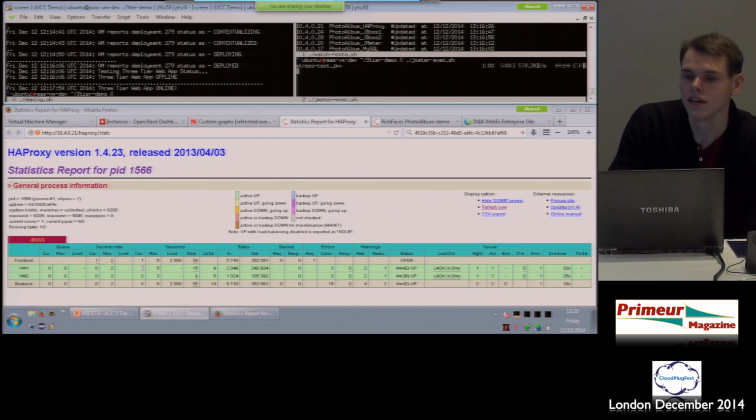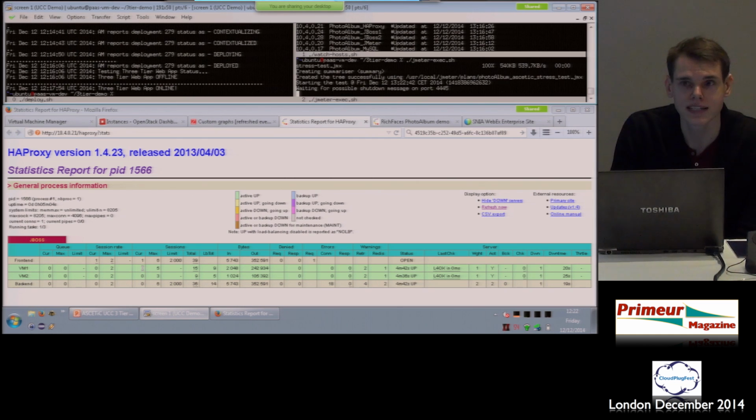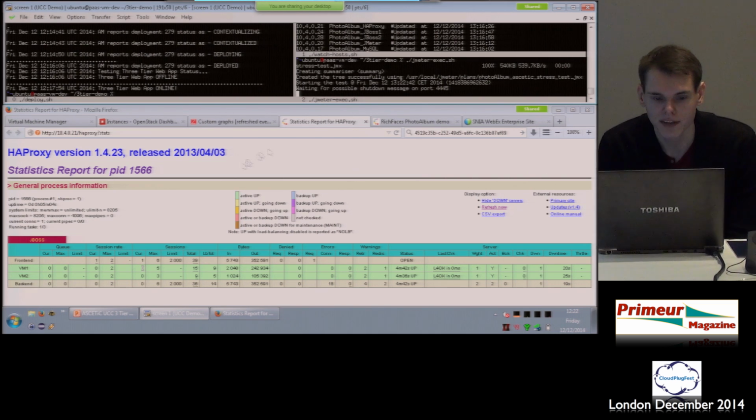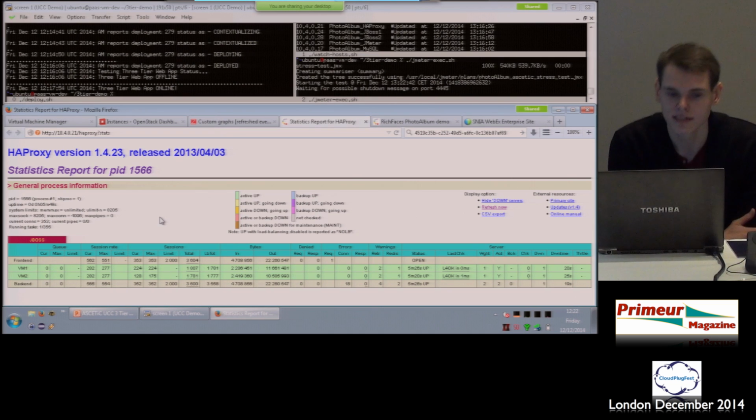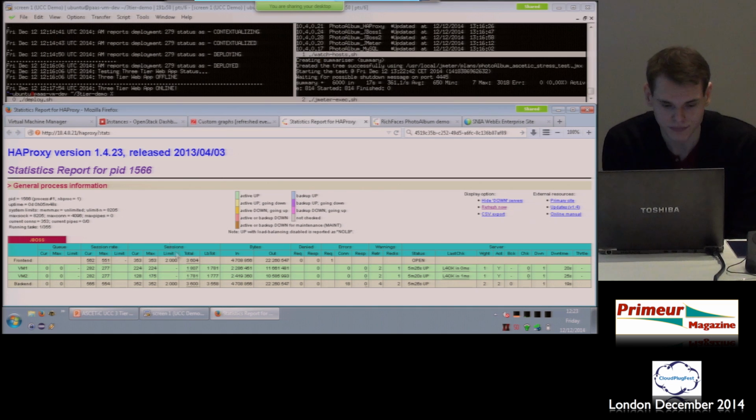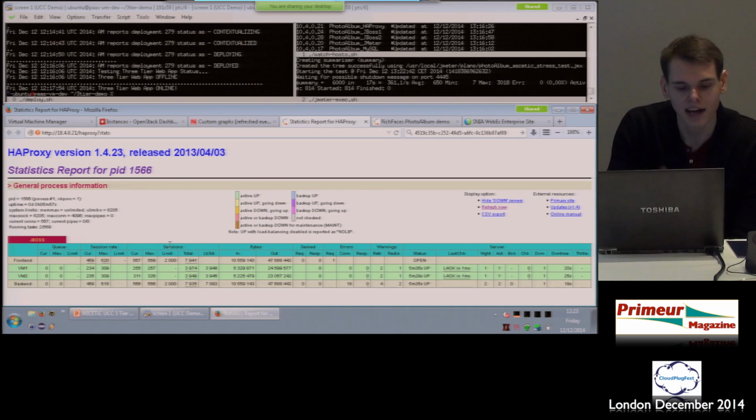and invoke the JMeter stress test, which basically emulates users hitting the load balancer, what we'll see is that the number of sessions increases in the load balancer. So we can see already that there's 282 concurrent sessions hitting the machine, and this will reach a peak of about 1,000 over a minute or so.